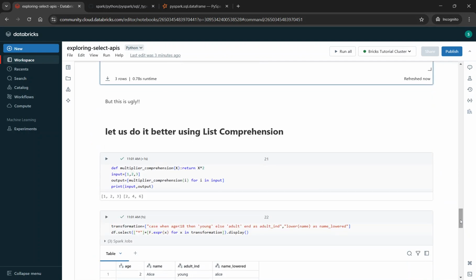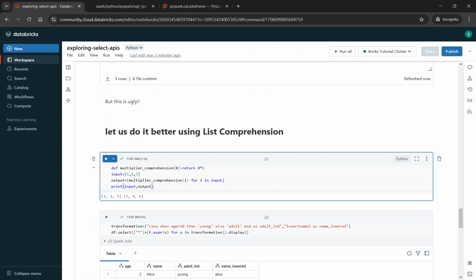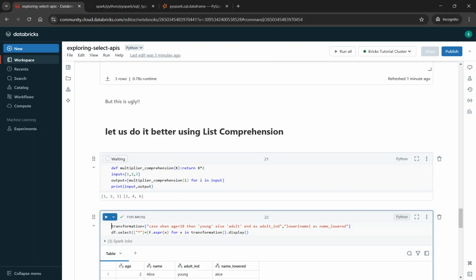So what we are trying to do here is, if you see, we have an input list 1 2 3, and we have a function multiplier. It takes the input number, so 1 into 2 is 2, and like that it does a multiplication. So 1 2 3 get multiplied by 2 to give 2 4 6. Assume the same: we have to do a lot of transformations in our day to day activities.